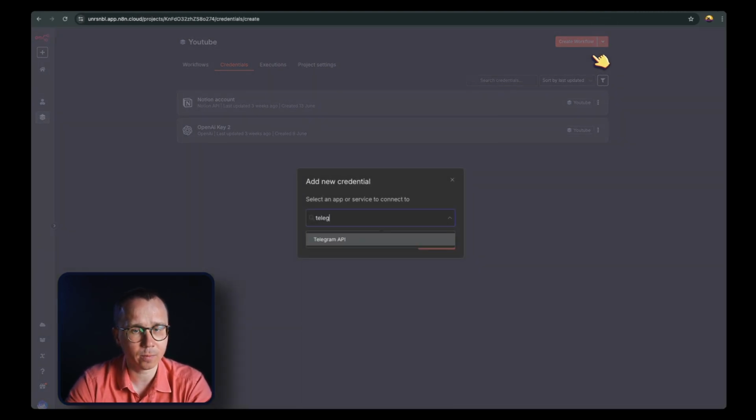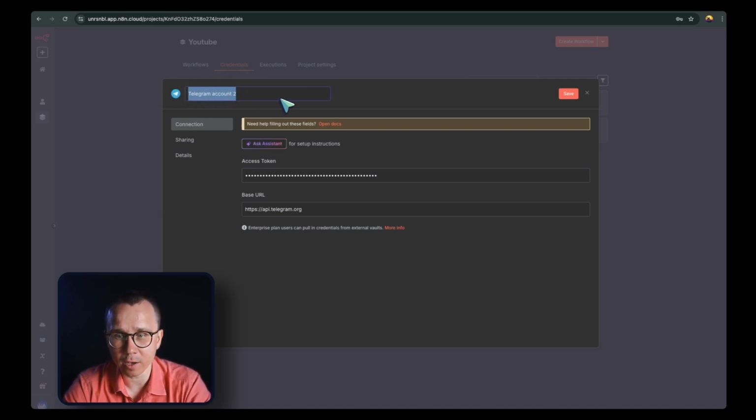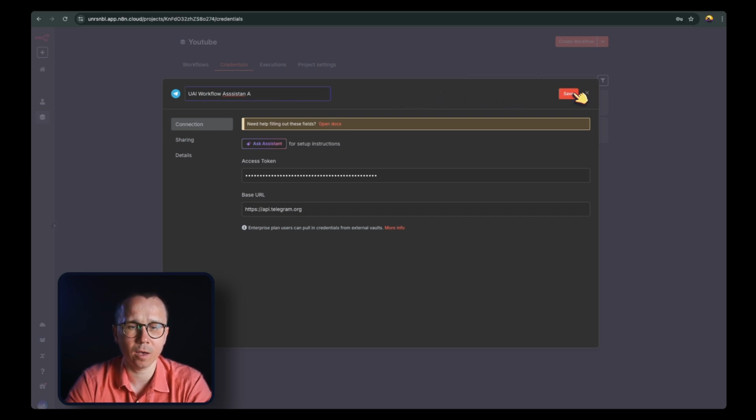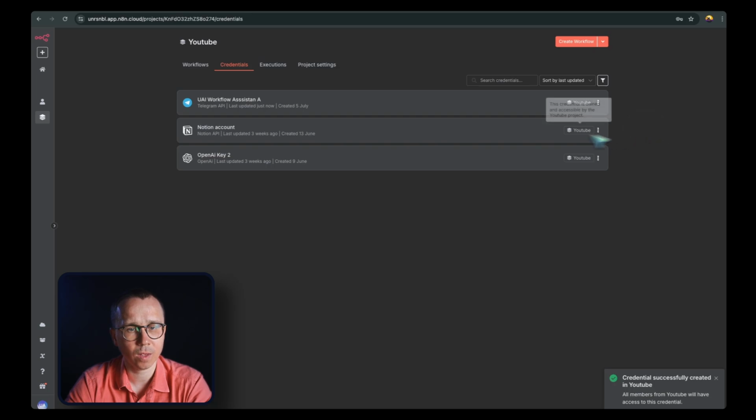I search for Telegram API, continue, and the only thing I need to do is just to paste the token. So we're pasting the token here, and by the way, we can rename it. So the bot name is Unreasonable AI Workflow Assistant A. I save it. As you can see, these credentials are added and we can now utilize them in the workflows.